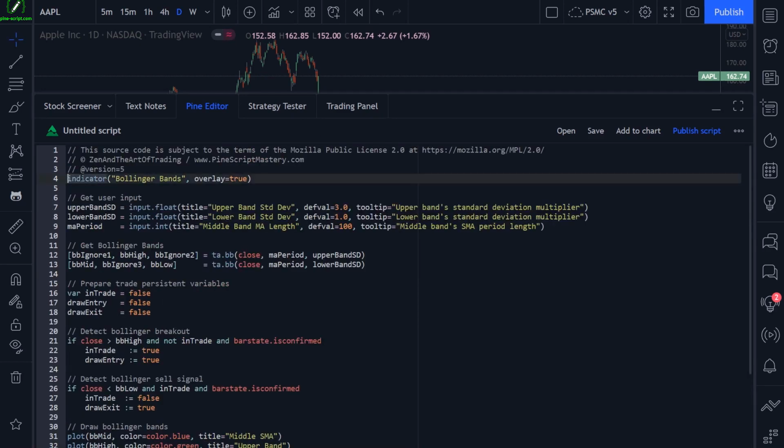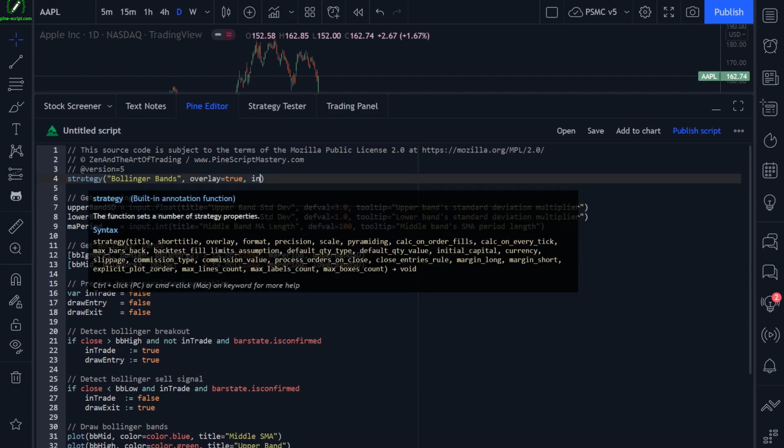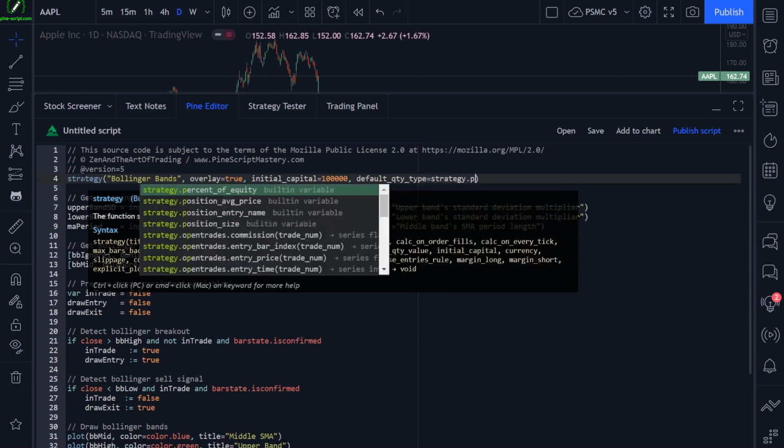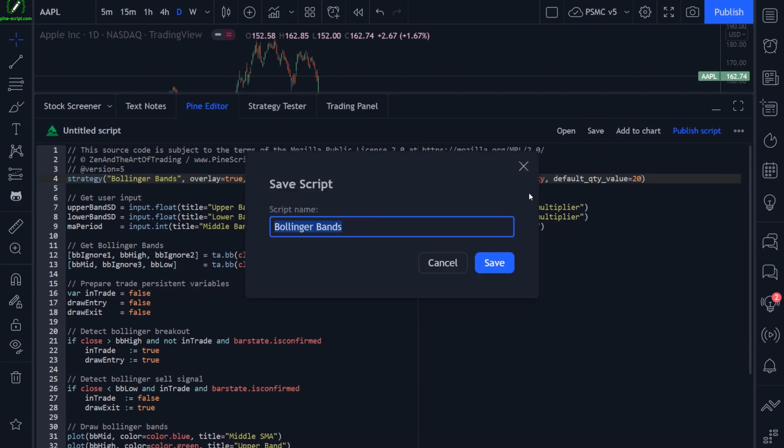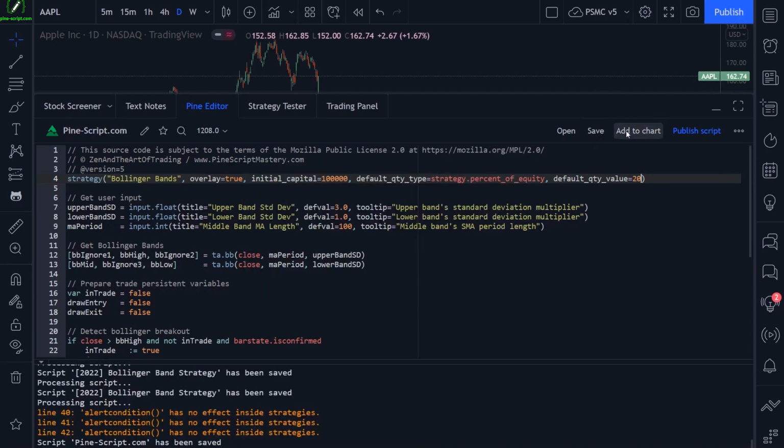Then I'm going to change the annotation function here to strategy instead of indicator. And I'm also going to change a couple of parameters for this strategy. I'm going to set my initial capital to $100,000 and my default quantity type to strategy.percent_of_equity and my default quantity value to 20% of my account balance. Save that code, make sure that compiles. There we go. I'll add it to my chart.